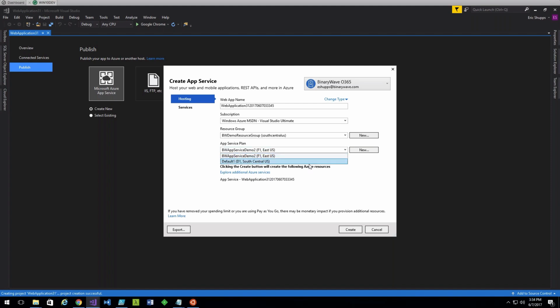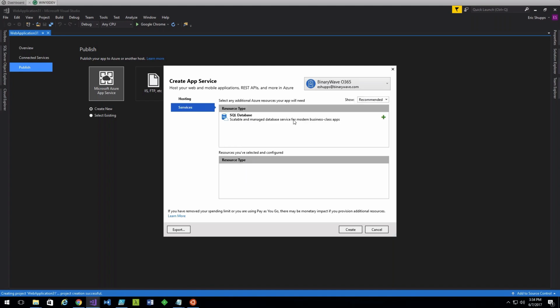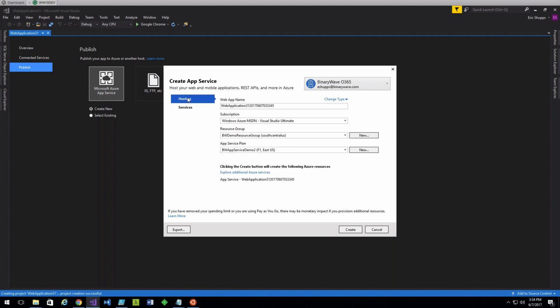I have a custom one set, or you can use a default there. And if you want to add any additional services, you can do that here, but you just need to wire these bits together so that it can be published. If you want to expose a database, you can do that. You can provision a database here as well, or you can just do that manually later. So I'm going to click on create, and now it'll push my web application out to Azure, where I can see it in the portal.